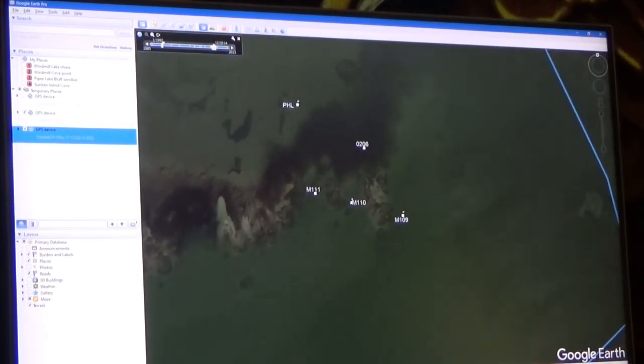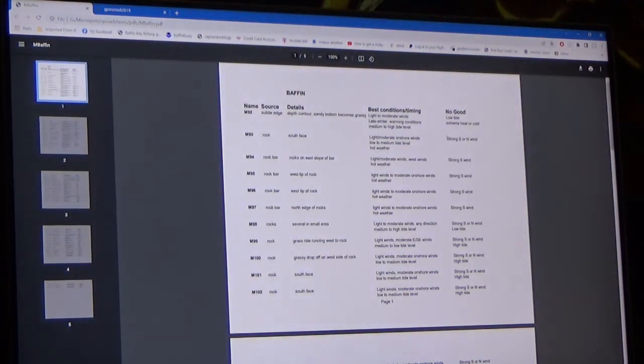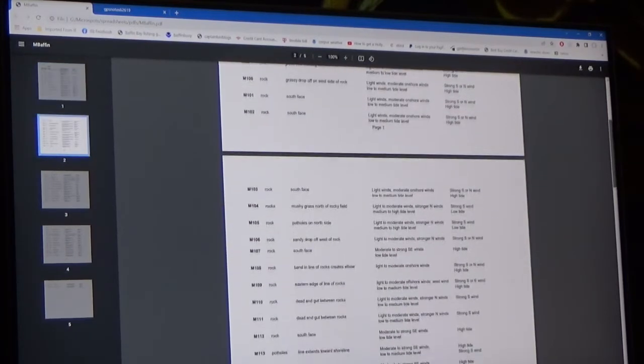So one of the auxiliary files that comes with this product are spreadsheets which explain various things about the microspots. And here's a sample spreadsheet for the microspots in Baffin. It gives the name of the spot, the source, which describes what it is part of. It could be a rock bar, an edge, a grass bed, a sandbar, and so on. Details related to exactly what part of that source, or giving more information about the source. Best conditions or timing for fishing the place, and conditions which render it basically worthless or no good.